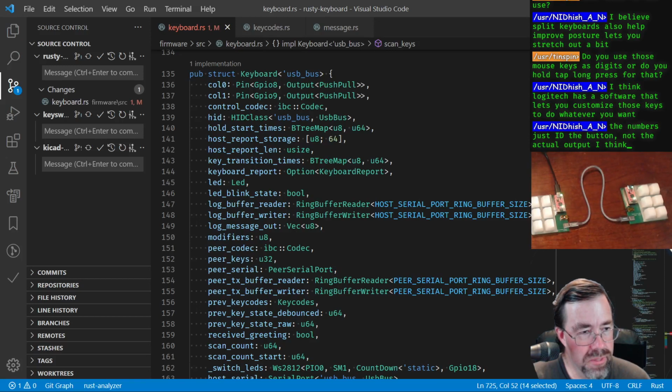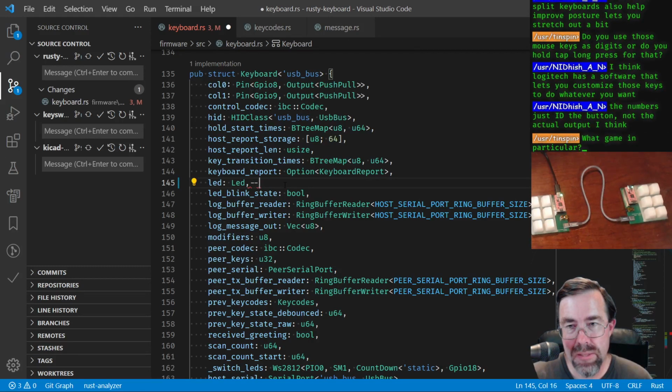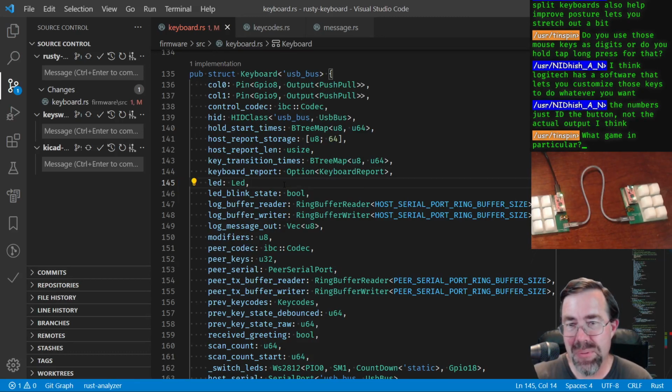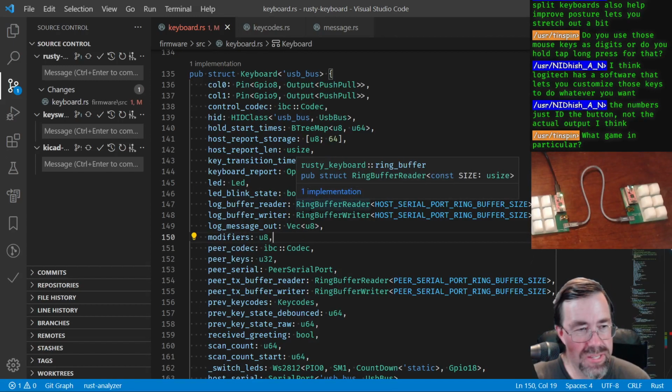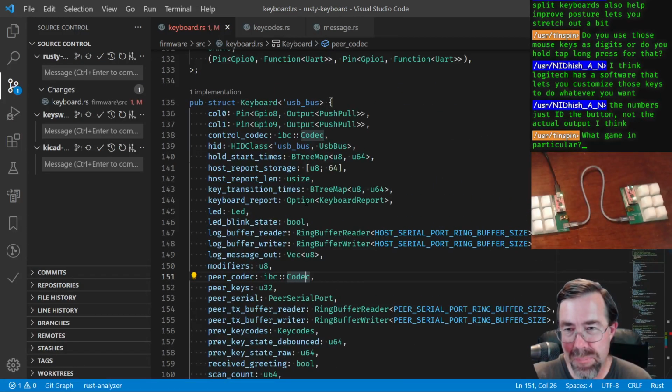The numbers just ID the button, not the actual output, you think? No, you can map them to actually be keys. I don't know exactly how that works, whether it's in the hardware or the software, but they end up being actual keys. Like right here, I'm pressing a button on the mouse right now. Yeah, those happen to be minus and equal. I don't know why. What game in particular? World of Warcraft. In World of Warcraft, you have a lot of buttons, so sometimes it's convenient to map some of them to your thumb.